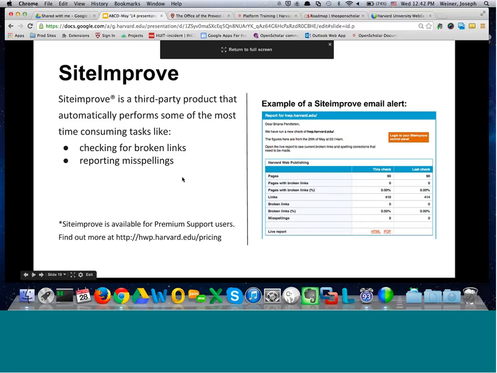So Site Improve, this is not about a site setting, but I think Mary mentioned this a couple of times. This is a tool that Harvard Web Publishing offers to all OpenScholar sites. It does come with a fee. You can find the pricing information at this link on our website, along with some other things that go into those pricing options. Site Improve offers a few main items. One is that it'll check for broken links on your site. Another, it'll check for misspellings.